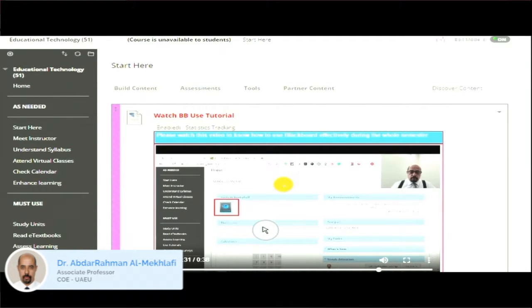Camtasia Studio. Why? C-A-M-T-A-S-I-A. It's from TechSmith, very famous. This program's strength is the editing in the studio after recording. In the studio you can even have quizzes within the program. You can have a lot of annotations, zoom in, zoom out, pop-ups, and transitions.